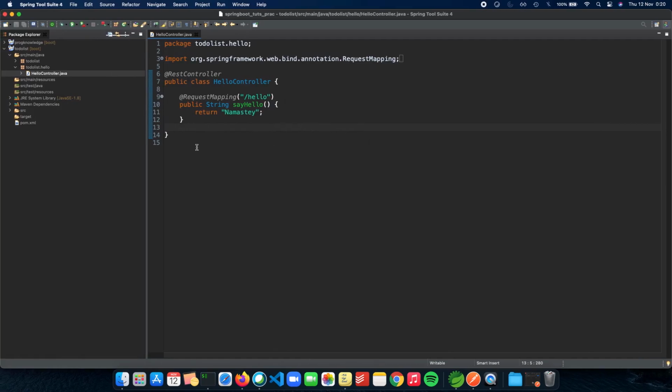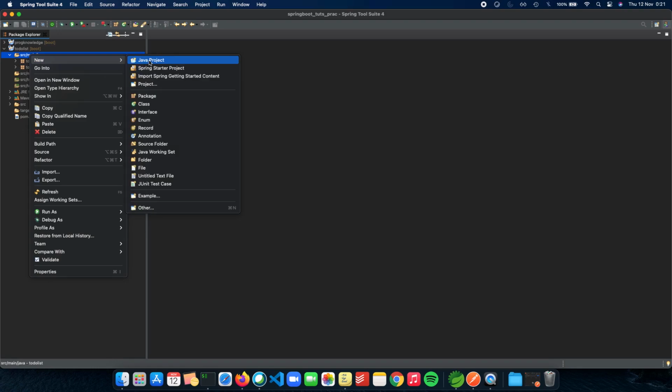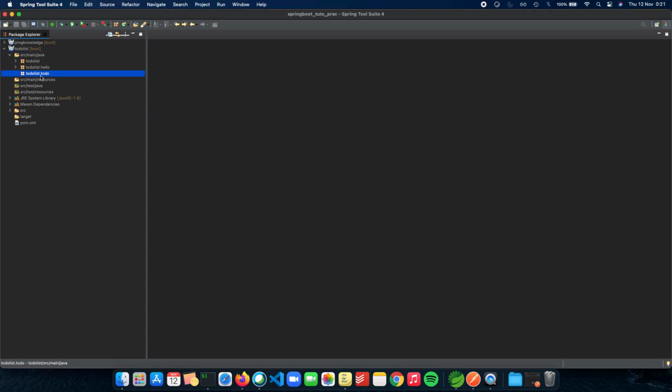Now let's start actually building our to-do list REST API using Spring Boot. Let's close the hello package, so we don't want to use this. This is just an example. Let's actually create a new package. Go to src main java in your to-do list, go to new, go to package. This is going to be todolist.todo. This is what our package will be named. You can name it anything, but I think this is the easiest one to name.